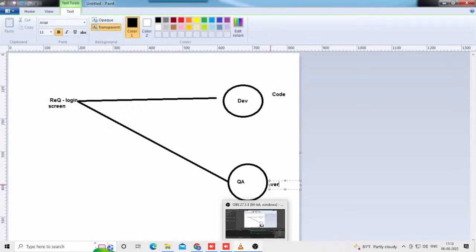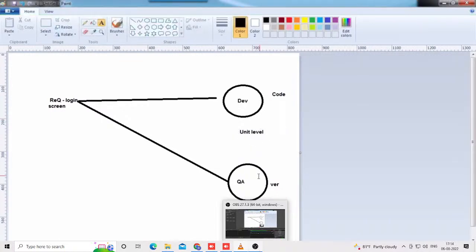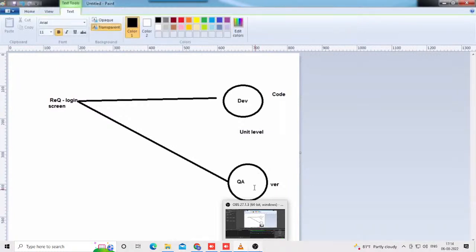These all are very important, guys. Try to understand how the process works. Once we got the requirement for the login screen, development will start. Once the development is done, after writing the code, the developer does unit level testing. What is unit level testing? White box testing. Once the white box testing is done and the code is working properly, then they will move to the testing. So this is the process.